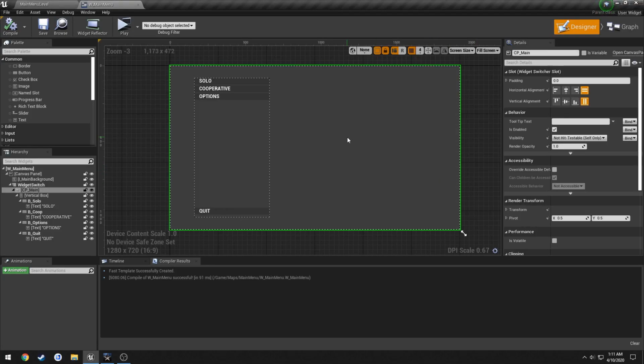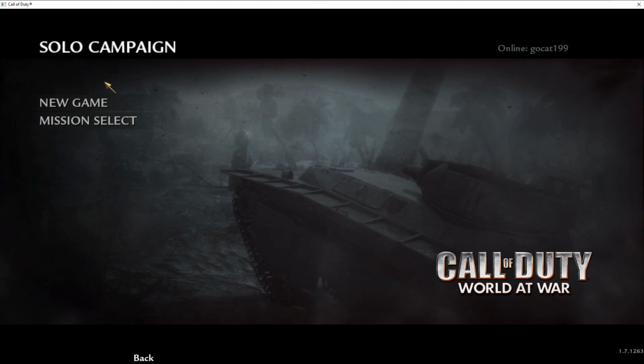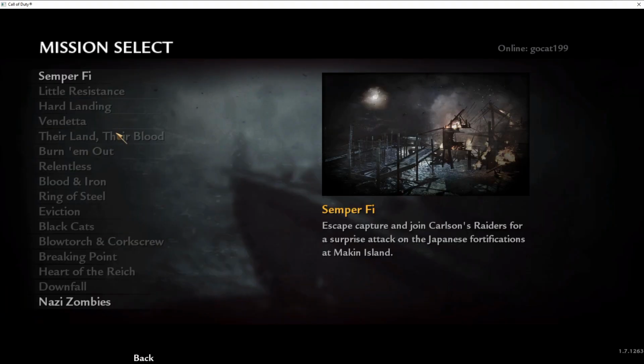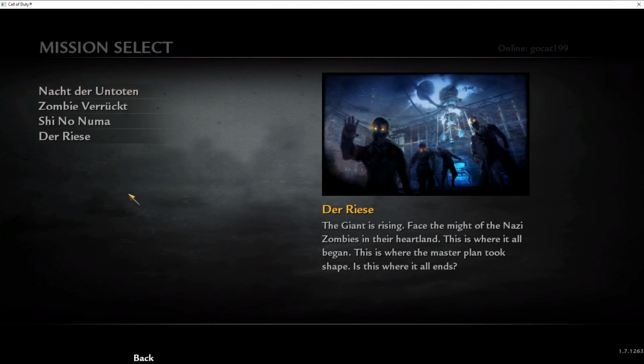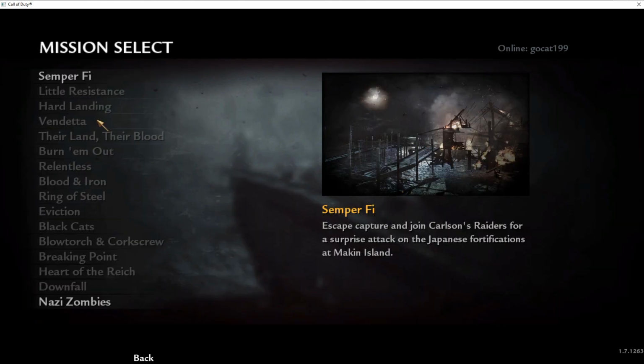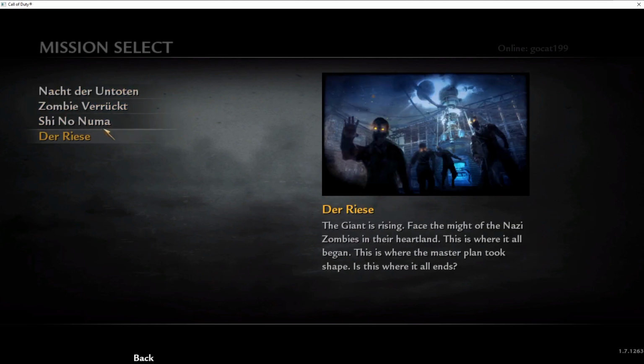In this video, we're going to be setting up our widget for the solo option. Now, if you recall from the World of War main menu, when we click solo, we're set with new game and mission select. And from there, we can choose Nazi zombies. We're going to just skip the initial options and move right to this menu, essentially.